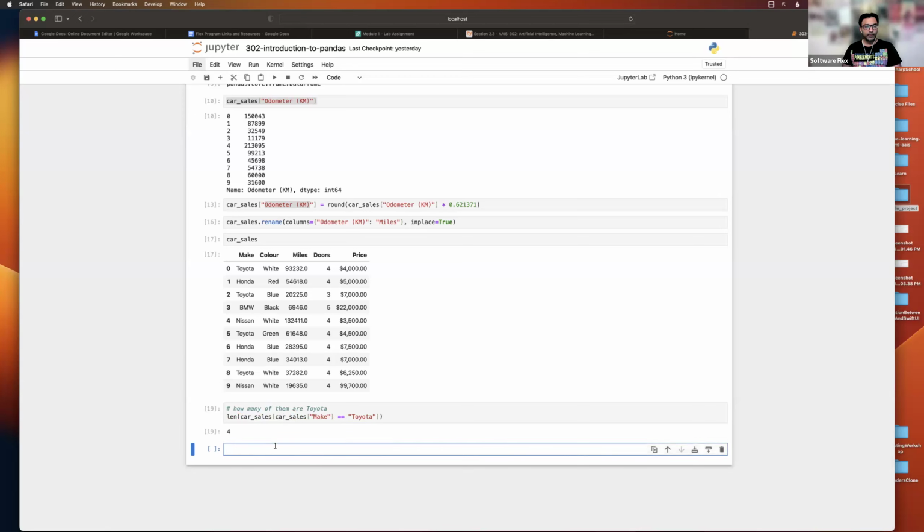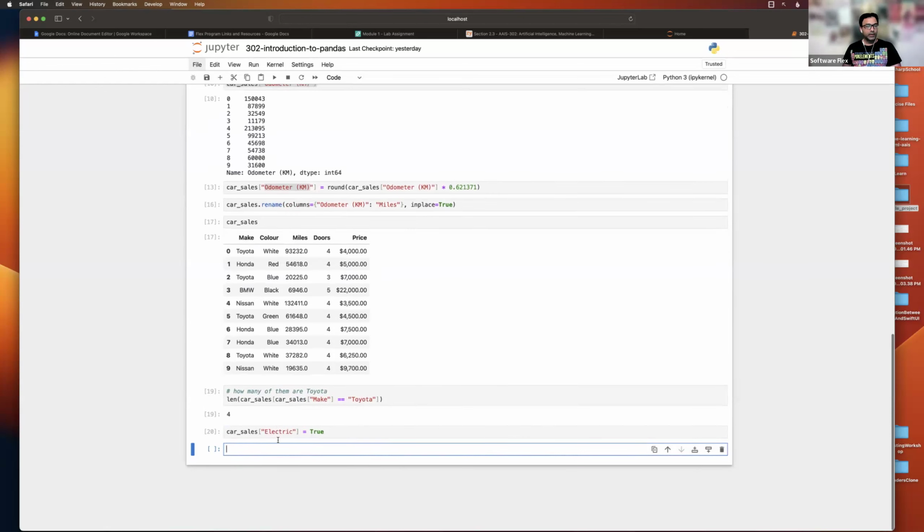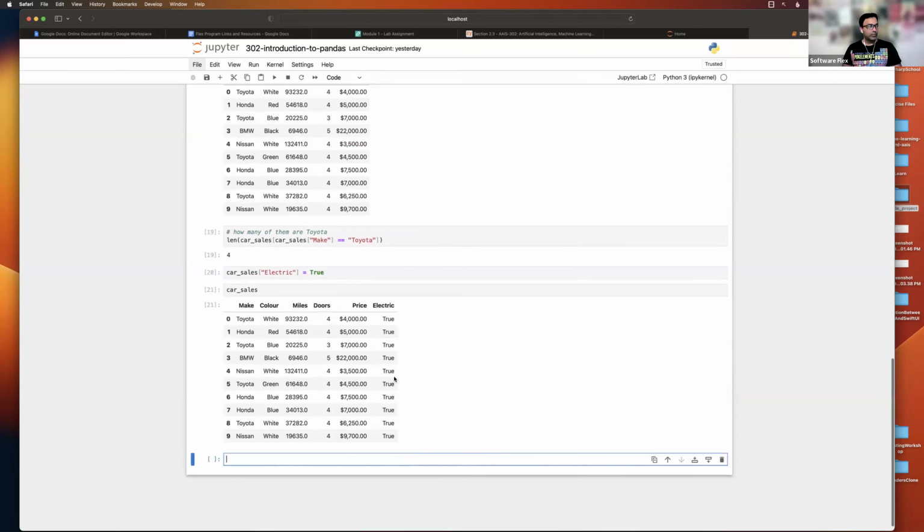All right. Now, if we want to add another column over here, then we can say car_sales electric, and we can add another column like this. So this means that now our car_sales will have another column. I mean, all of them are like electric. So we're just going to say, okay, electric.